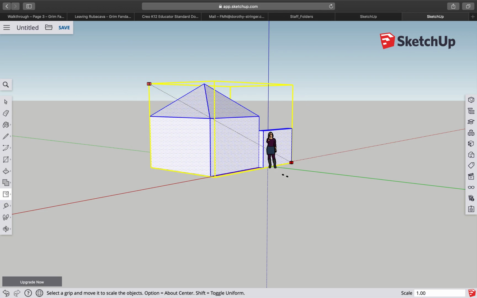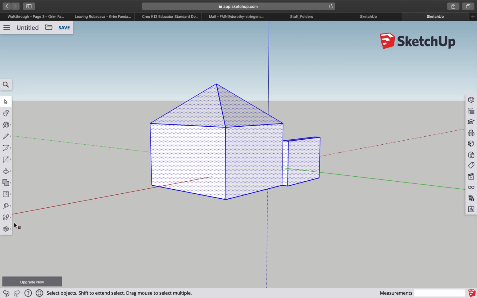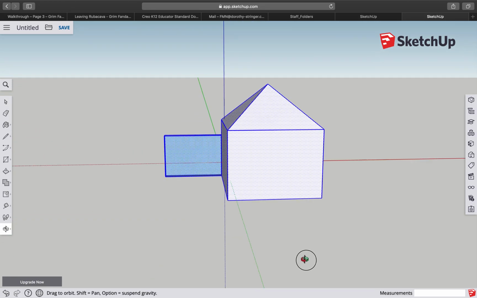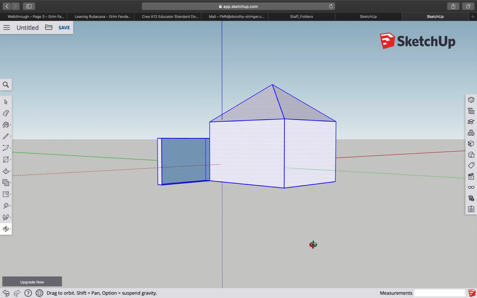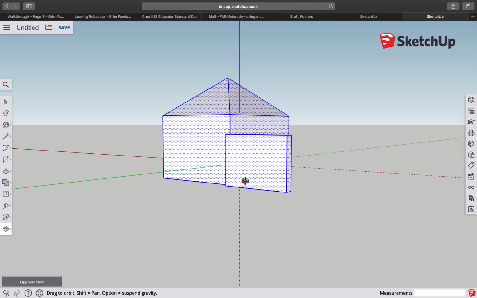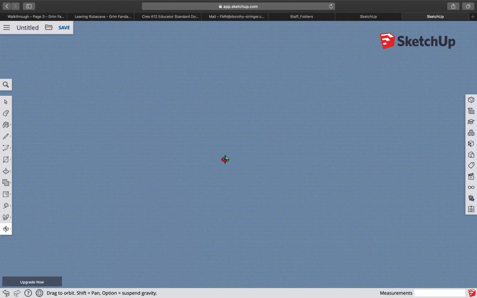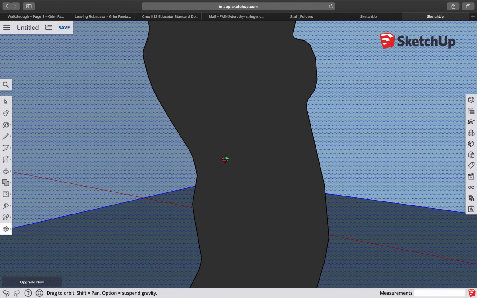Go the other way, don't I? There we go, that looks about right, I'd say. So I've used the scale tool, I've made it the right size. I think I've put the woman inside the house now. Zoom in and take her out. There she is.